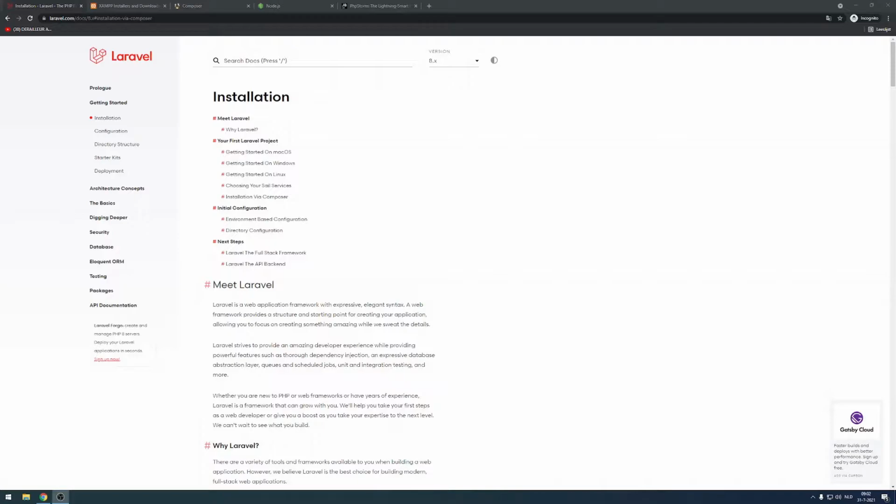Today I'm going to show you how to get started with Laravel on a Windows 10 computer. This is Laravel 8, so make sure you have the version correct as it might differ from version to version.